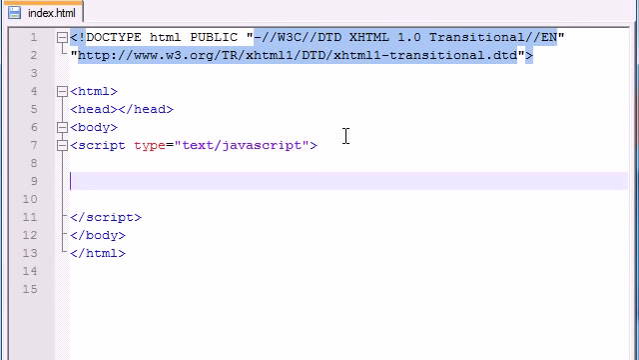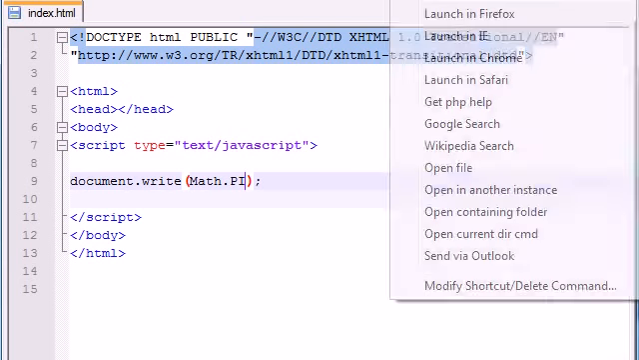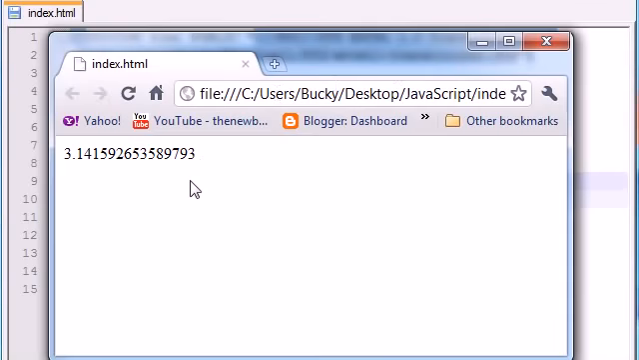Let's go ahead and take a look at some of those properties right now, like document.write, and let's go ahead and write one of the properties such as Math.PI. Now, pi is going to be like 3.14159.26535. So in order to save us the trouble of having to write out that number every time, what we can do is we can just go ahead and save it and check it out.